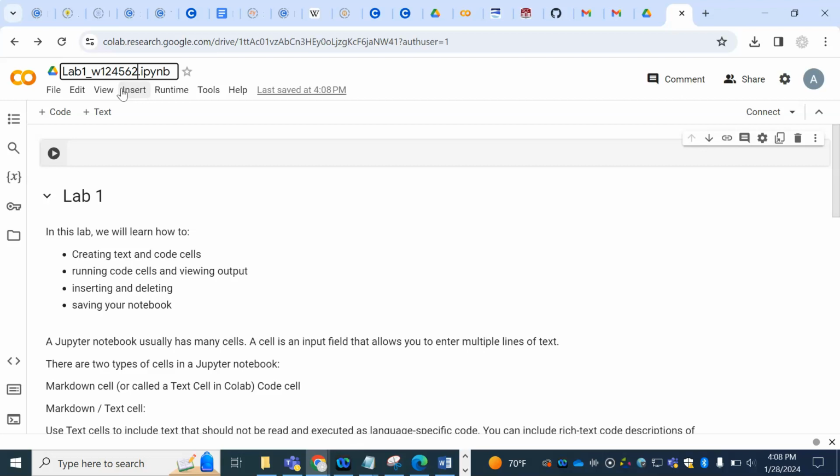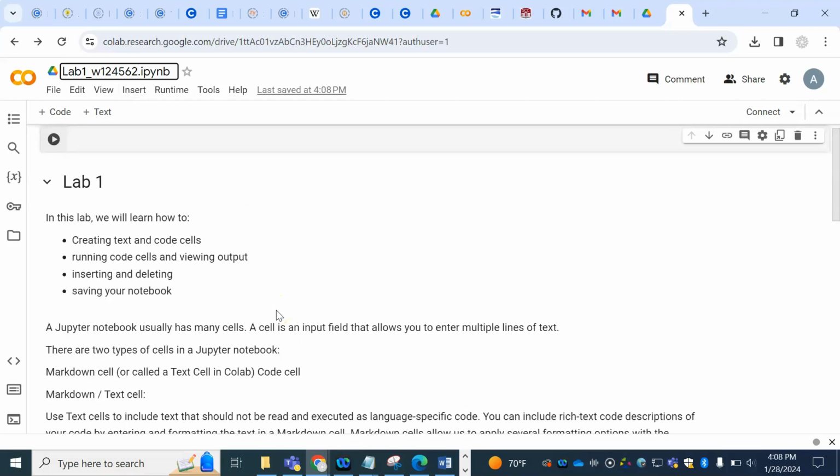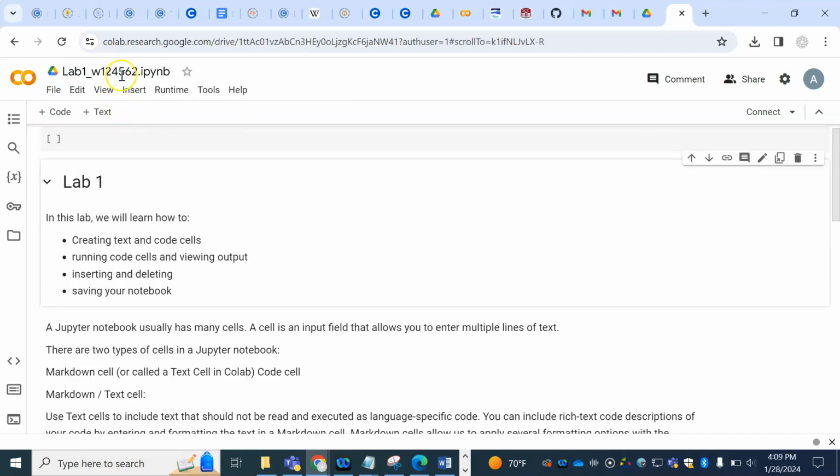So if the shared link doesn't work, you will be getting a copy of this file that you can upload into your Google Colab exactly the way that I did it, by going into File and then going into Upload Notebook, and then you can change the name to your ID and work on the book.